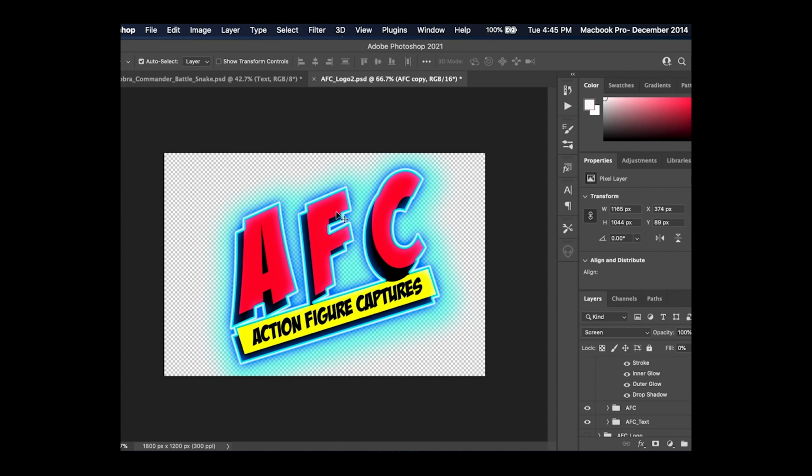Now you'll notice here I have that one sitting on top, and I really don't want it sitting on top of those letters. So what I want to do is minimize my little effects window. I want to click on that layer and I want to drag it below our two previous ones.